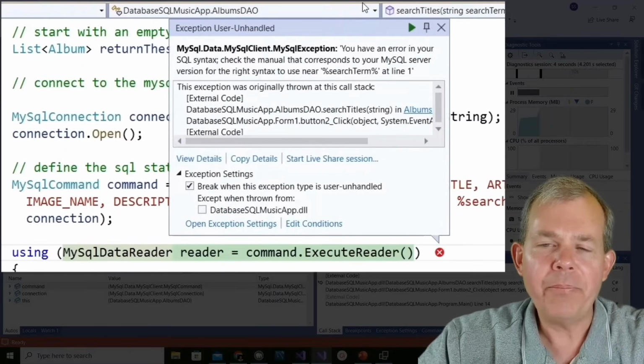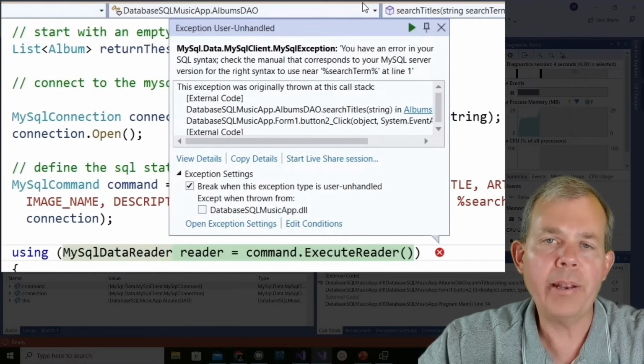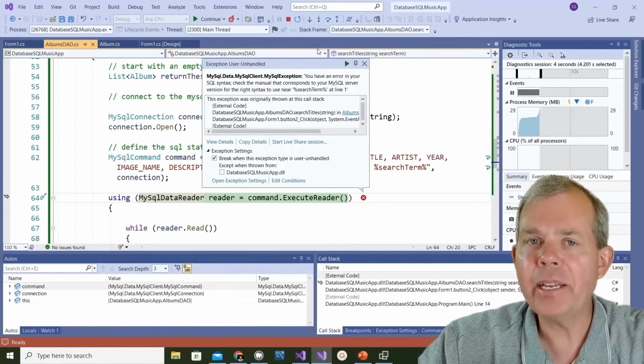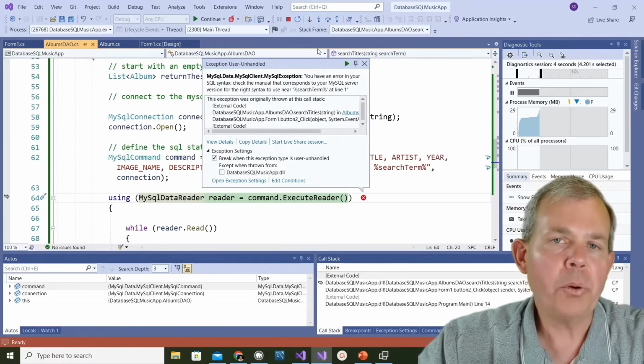Look at the error. It says you have something wrong with your syntax right near the word search term at line 1. And so now we're baffled. We tried to do this with other searches in the past, but for some reason our application doesn't behave like it did in the phpMyAdmin screen. So what are we going to do?